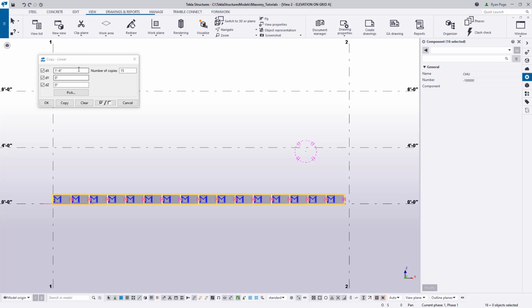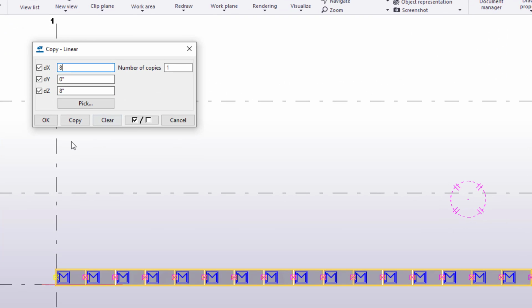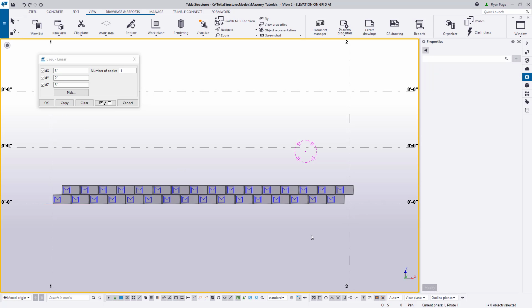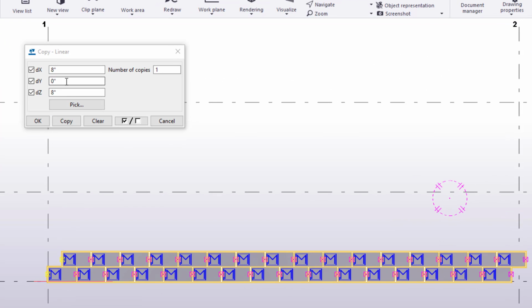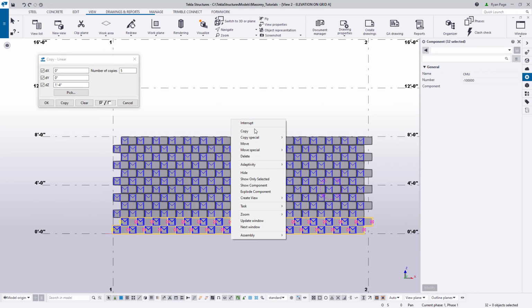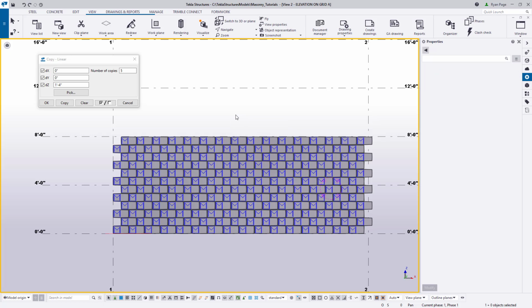Now that we have this, what we can do is select them all and copy them vertically, 8 inches up and 8 inches over to the right in the positive direction. And you can see here now we have 2 courses. Now from here, what we can do is simply select both of those courses and dictate a number of copies of those, so say 5 of them, and copy them up 1'4" each. And all of a sudden, we have ourselves what looks like the beginnings of a wall.